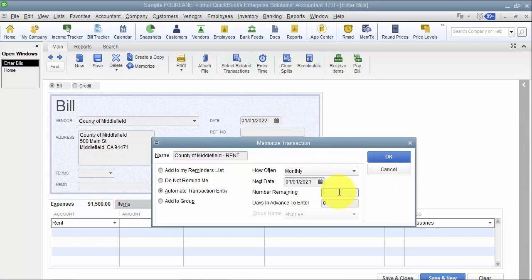Then you say how many are remaining. I have a 24-month lease agreement, so there's 24 in there. And then days in advance to enter. If I put 0 days in advance, then QuickBooks is going to create this bill on January 1st.